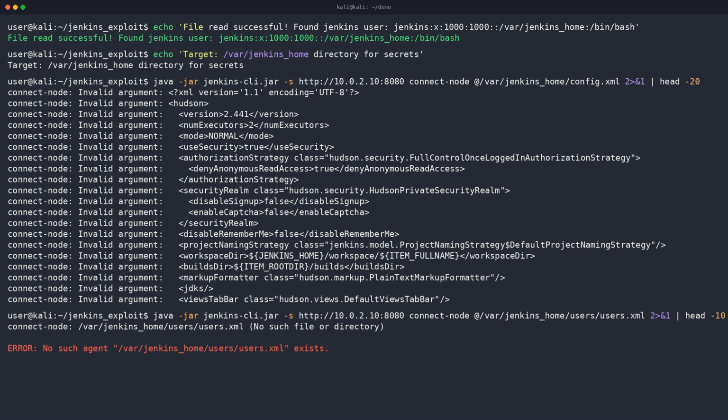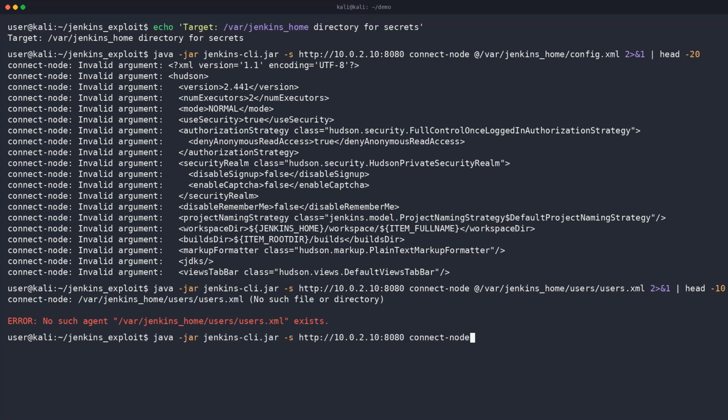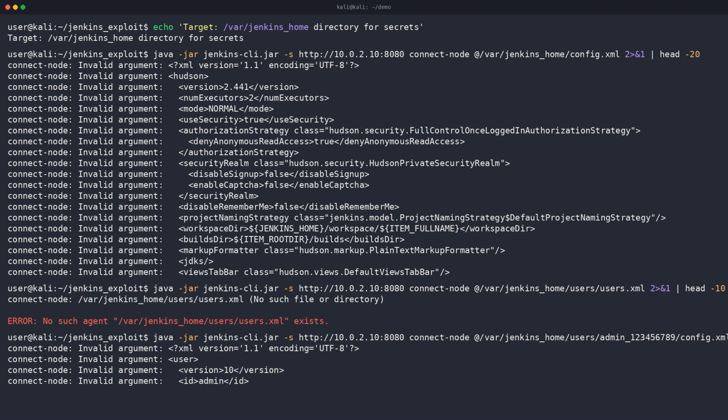But first, let me see what users exist by checking the users directory. The file doesn't exist. Let me try a different approach. Jenkins might have been set up with an initial admin user. The default admin user is often created during initial setup. Let me try common usernames like admin, administrator, or check for the initial setup password file.